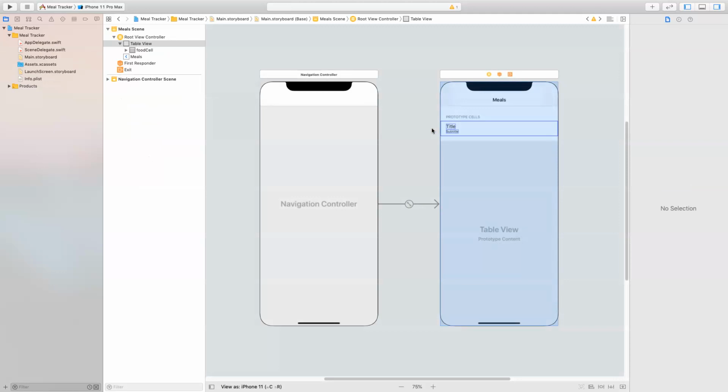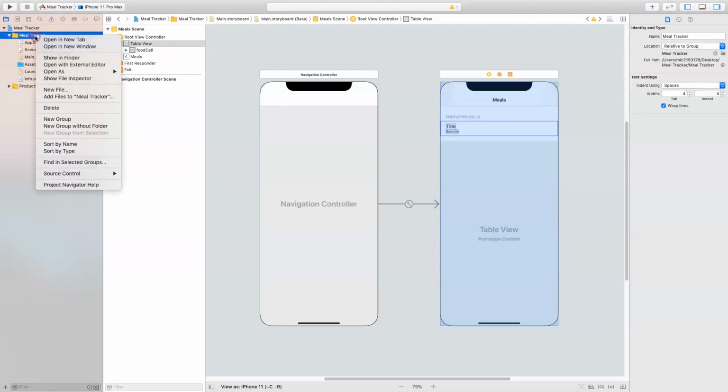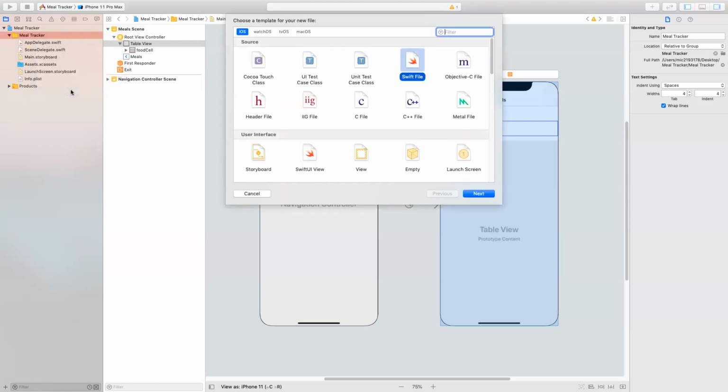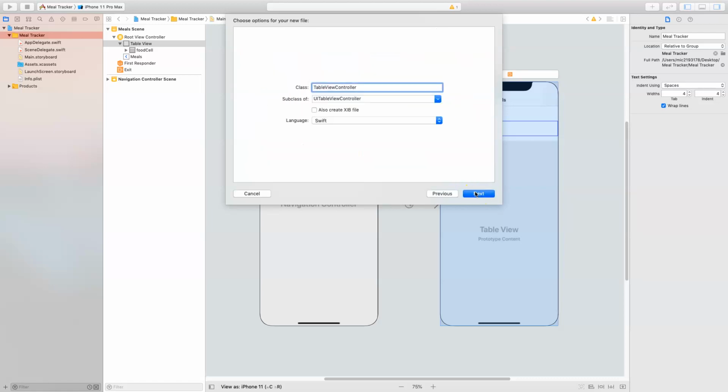Then what we need to do is add a table view controller, a UITableViewController, to our app. So I'm going to select my MealTracker, right click on that, select New File, and it will be a Cocoa Touch class. Let me select that, and I will click on Next. When this selection comes up, choose options for your new file, you want to make sure you select a subclass of UITableViewController.